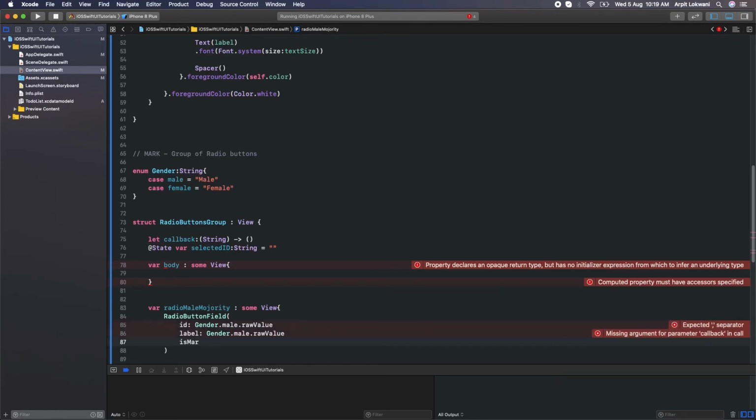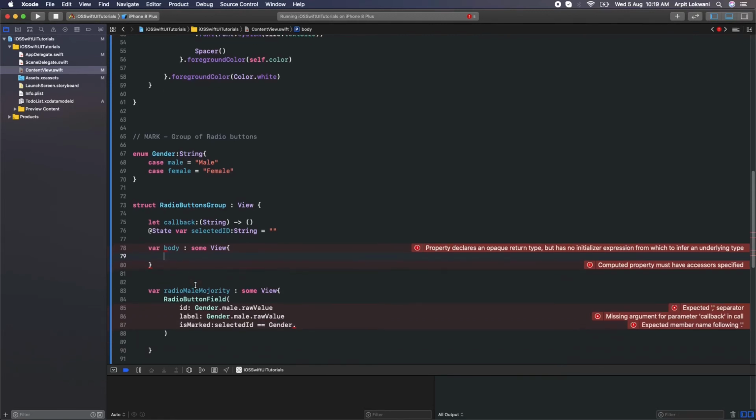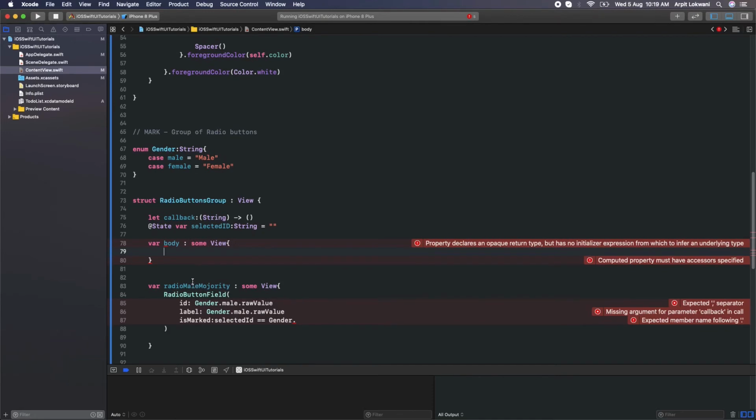Is marked should be where selected ID is equal to gender dot. Why is it crying actually? That will do, right? Okay, we are not writing inside the body, then why is it doing these overreactions?